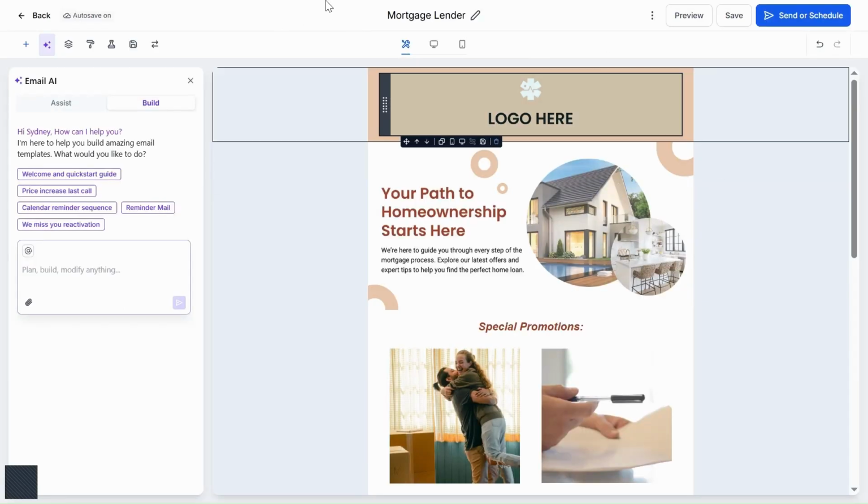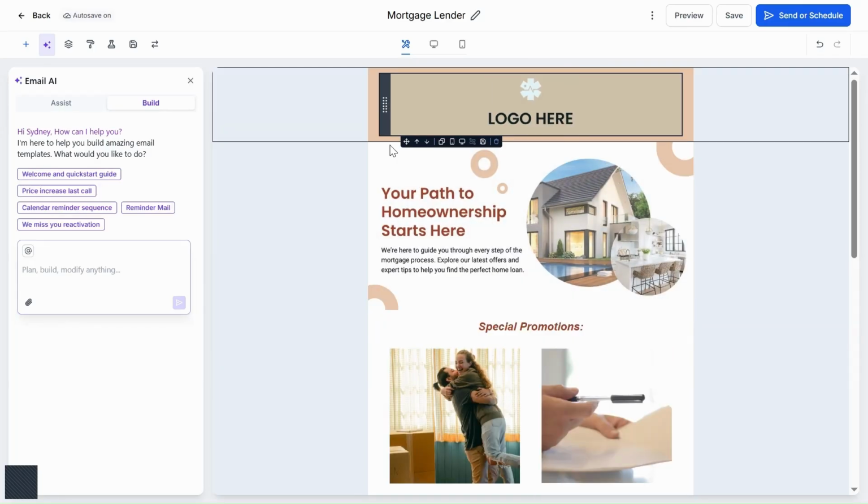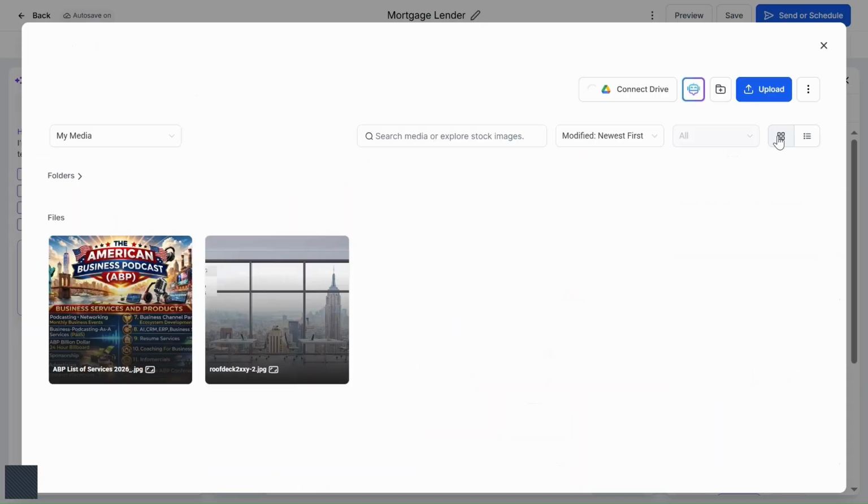It'll bring you to this editor here. It'll show you a preview of your email campaigns in the middle. You can, of course, click into your elements and edit specific properties. If I don't like this logo, I can edit it. You can create an image using AI, or you could upload from your media library.